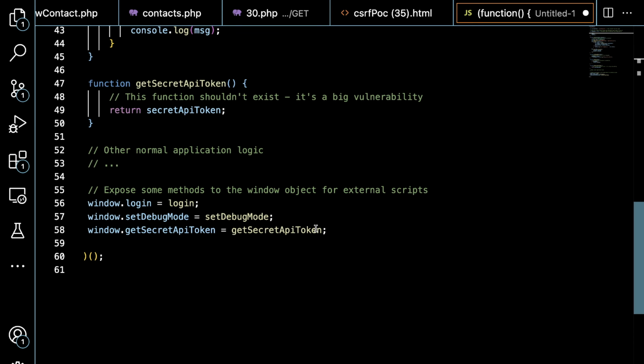I included some little comments. Just imagine that other application logic is defined in here. Maybe you can find some hidden parameters, some hidden endpoints, maybe some hidden functions. Those can be important. And we also expose some methods to the window object for internal script. As you can see, window.login equals login, the debug mode, and the secret API token.